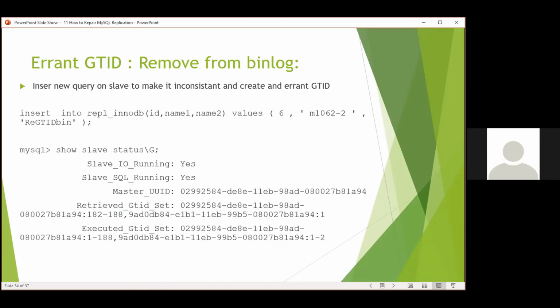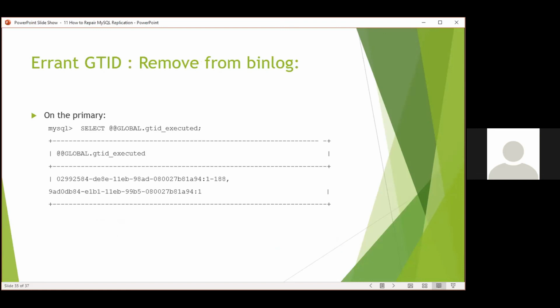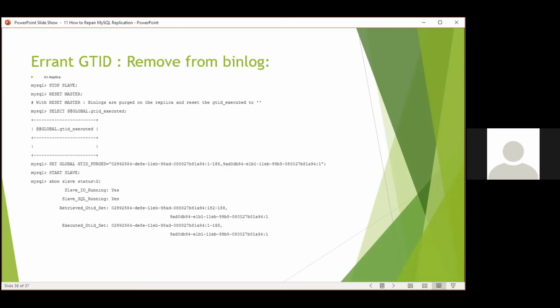What I'm going to tell my replica is that till this position you have already got everything, and you are not going to ask for this transaction. So what we do here is we stop the slave, and we reset the master. What reset master does is it is going to wipe the GTID executed. So if you reset it, it is going to empty everything, but the data will still be there.